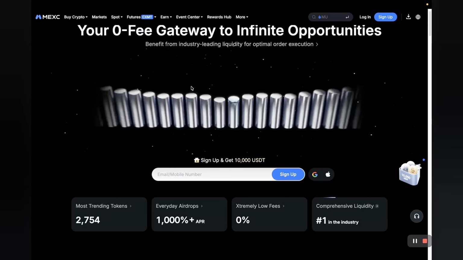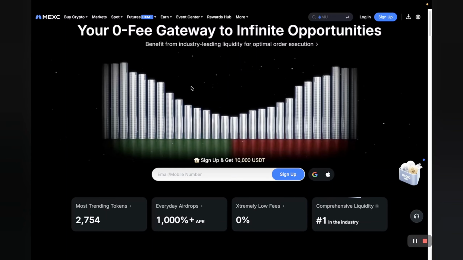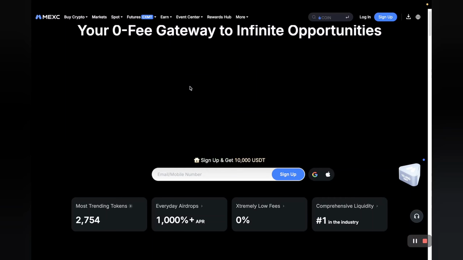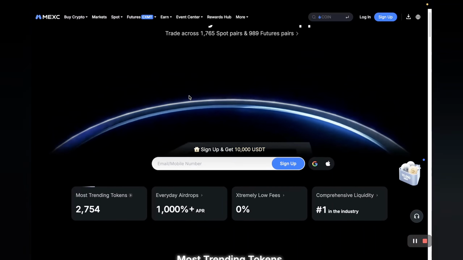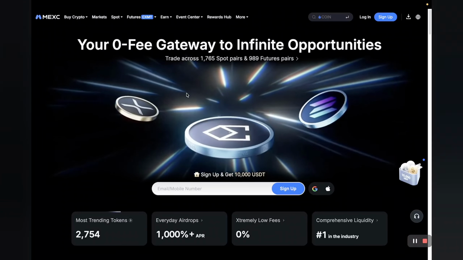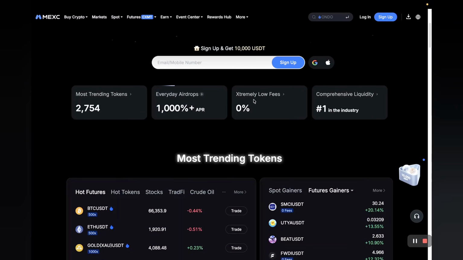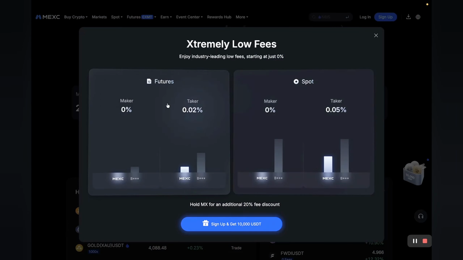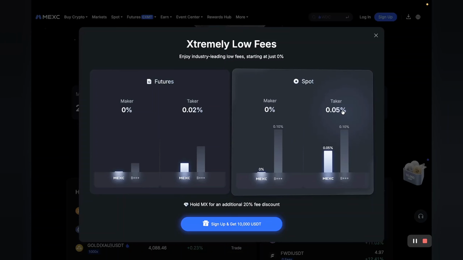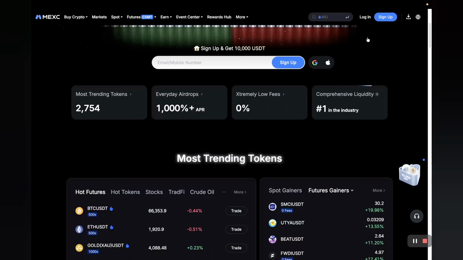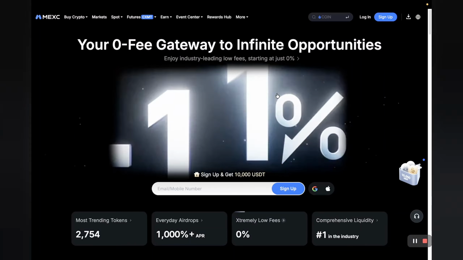The reason why I like to trade with MEXC is that they are charging you zero fee on your spot trading. Even the futures is a very tiny fee, so you can see everything is here. Extremely low fee, so they are not charging you much when you are just trading with them. Everything you can see on futures is 0.02%, on spot is 0. So everything here is almost zero fee, very low compared to other exchanges.